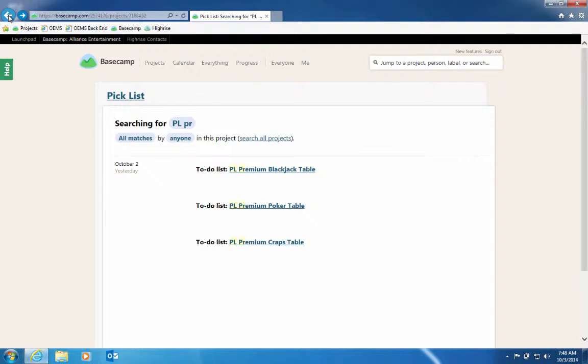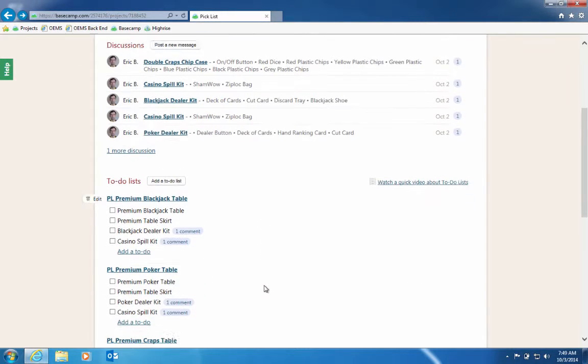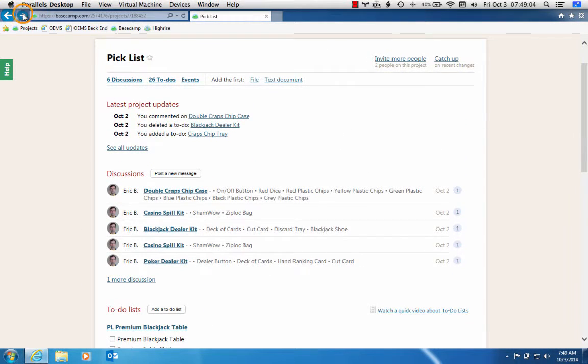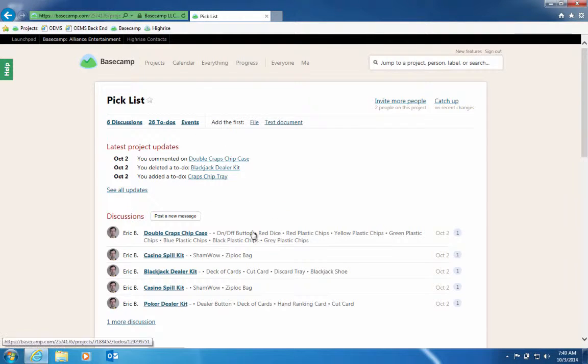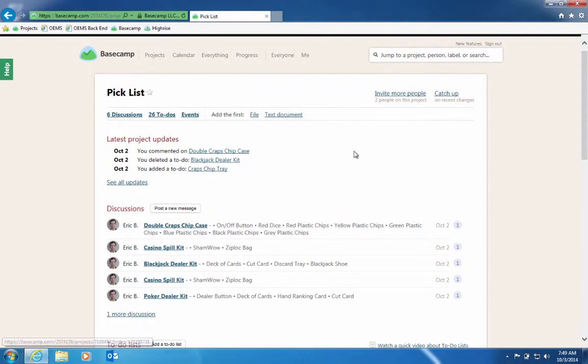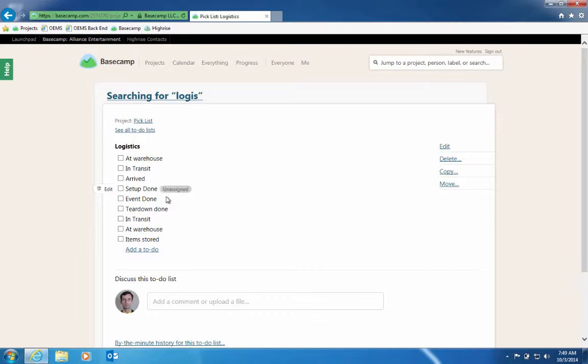And now in pick list, if I go back one more time, I'm in this pick list here. And actually, let's go forward. Like if you're here, you can just click on here, and then that brings you to your pick list. And there's something else in the pick list. There's logistics. I'll go search logistics. And I don't need to type it all. I just press enter. There's a to-do list that's called logistics. So I'll click on this here.